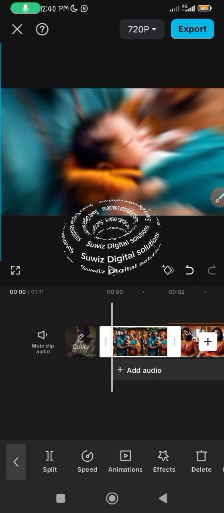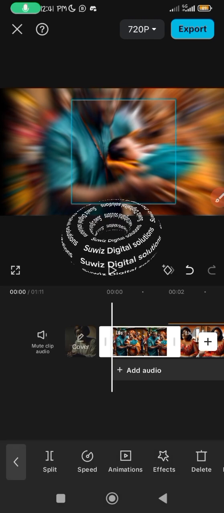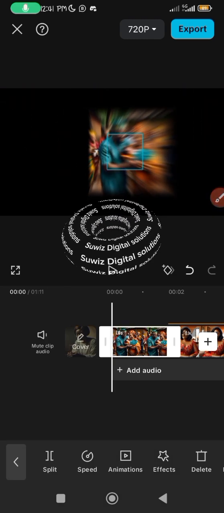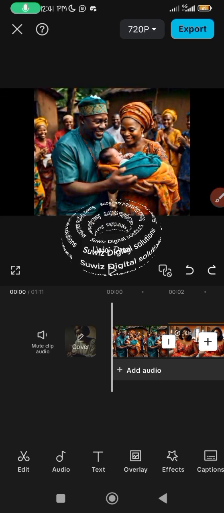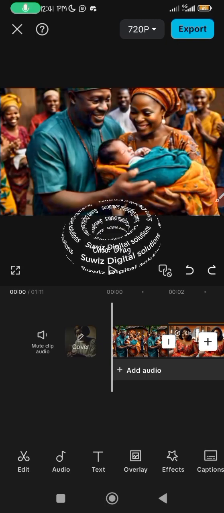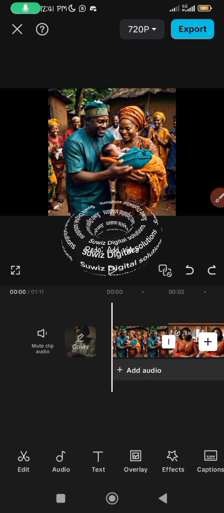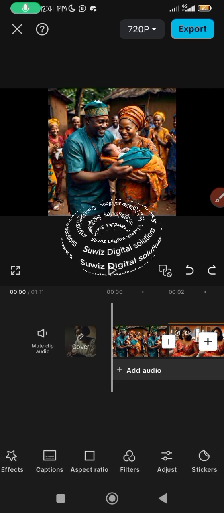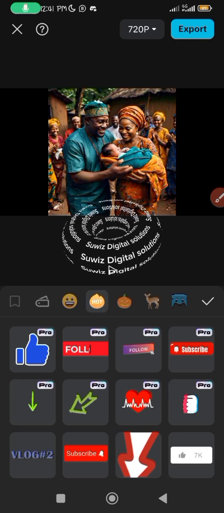But if, for instance, you want to use the image for something else, and you want the image to still be the normal way it was, like this, all you need to do is, that's why I showed you, get a sticker. Whichever thing, just search.